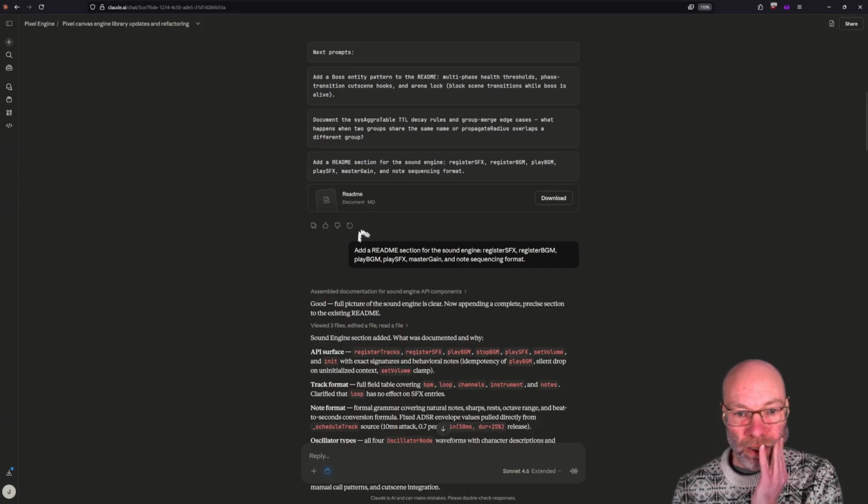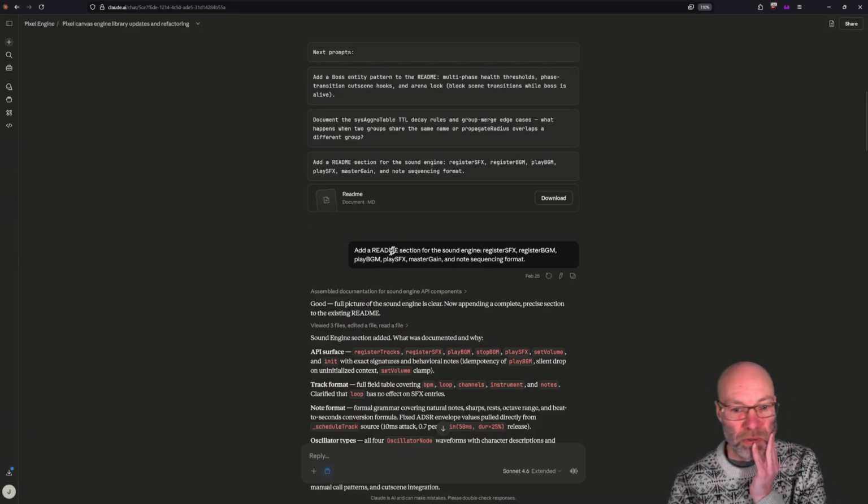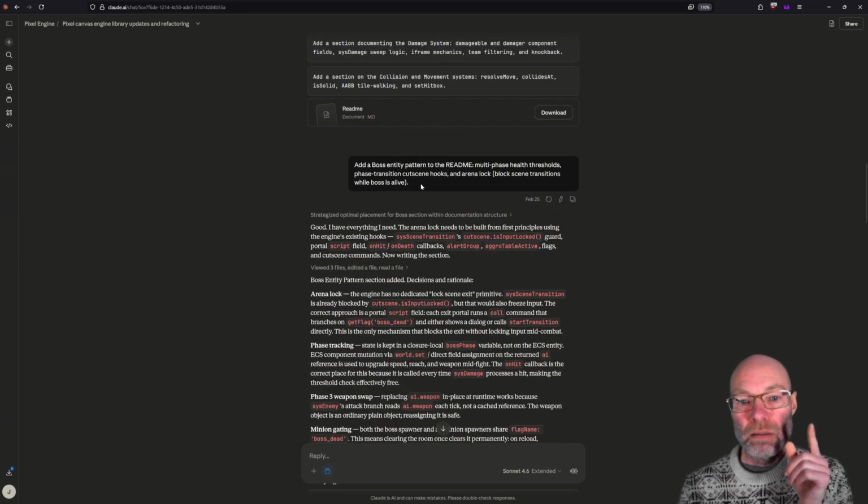And then add a README section for the sound engine, so like how to register sound effects, background music, play sound effects, master gain, and note sequencing format. So just how you design music or sound effects. Then we added the boss entity pattern to the README.